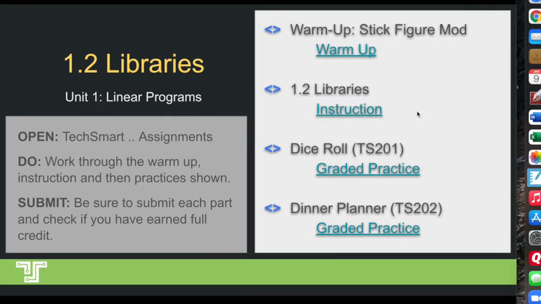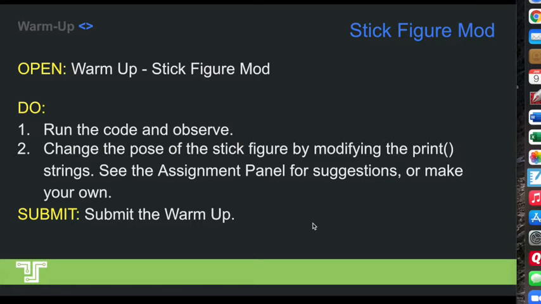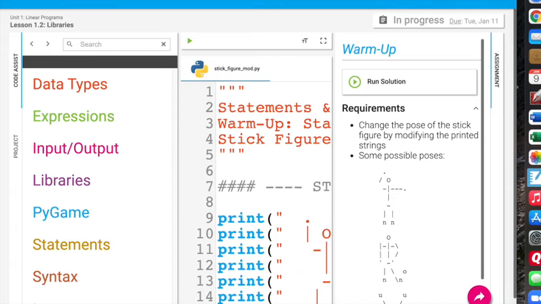On the instructions for the warm-up, we're going to open the warm-up code. We're going to run the code and observe what happens. Then we need to change the pose of the stick figure by modifying the print strings. And then see the assignment panel for suggestions, or you can make your own.